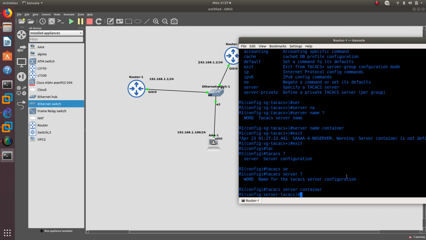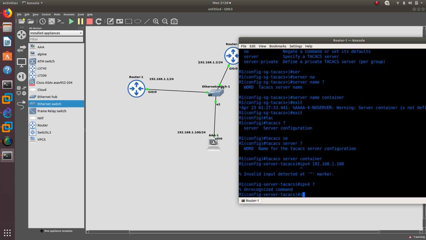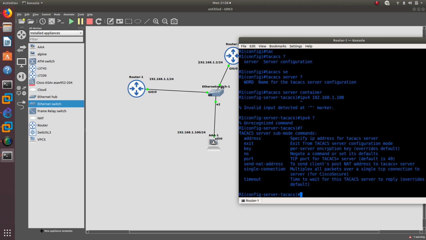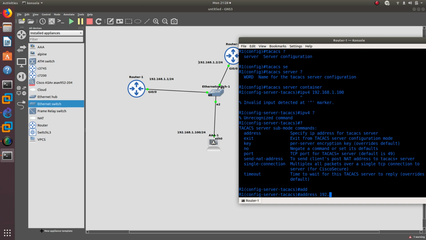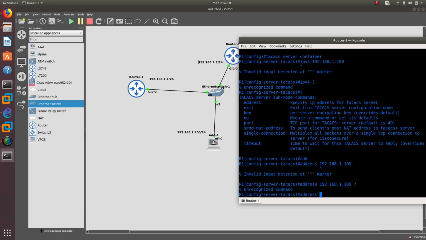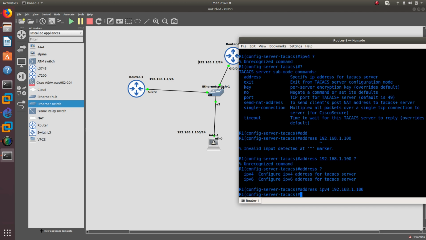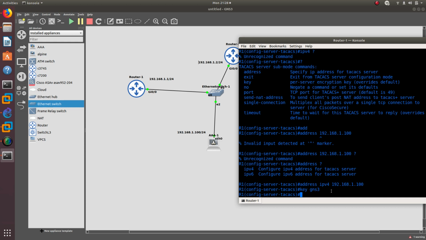And from container, we need to configure an IPv4 address, which is 192.168.1.100, right? Unrecognized command. Oh, address 192.168.1.100. What do you mean unrecognized command? Isn't it address there? Okay, address IPv4, so it is backwards. 192.168.1.100. And then we need to configure the key, which is GNS3. Okay, and this GNS3 is the key that the AAA uses.